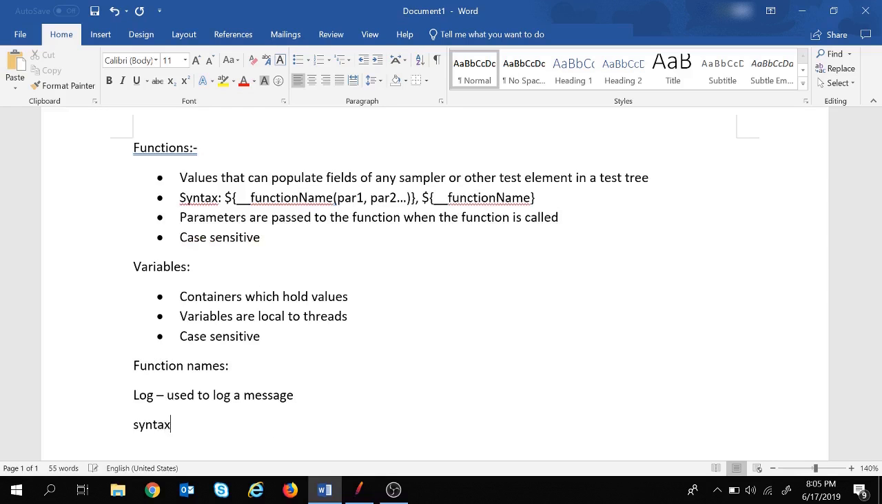and the syntax of this log function is: you need to start with the dollar symbol, curly brace start, double underscore, and you need to give the function name, that is the log function, and here you need to give the message which you want to log. Maybe I want to have the message as hello JMeter.